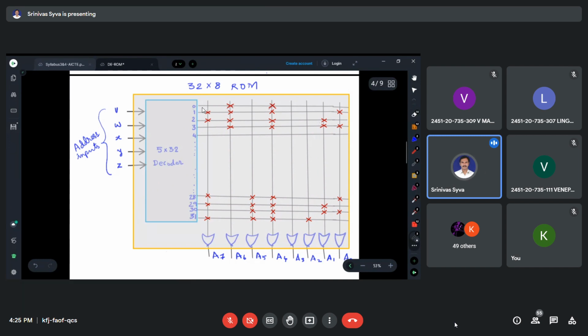Actually, here we have 256 connections, no? So 256 fuses, like electrical fuses. So 256 fuses are established, and sometimes it is customized. That means the customer, that is a designer, can simply order the size of the ROM. While ordering, suppose a 32 by 8 ROM. So 256 connections will be provided.